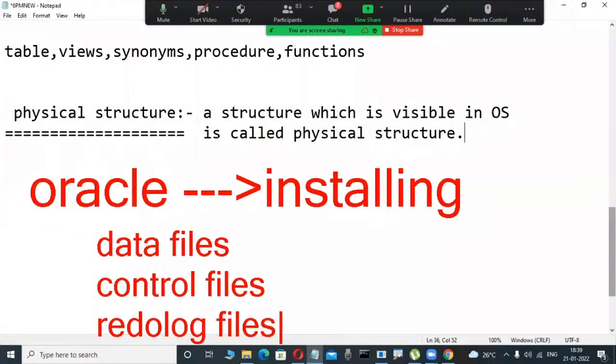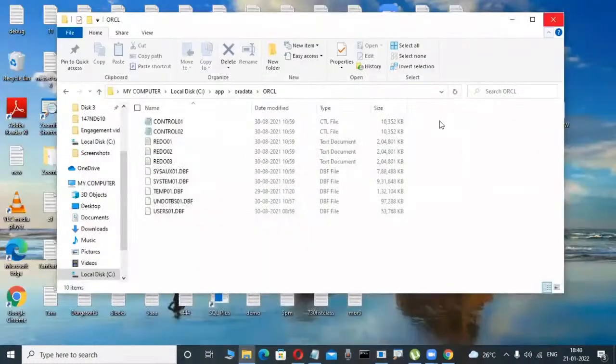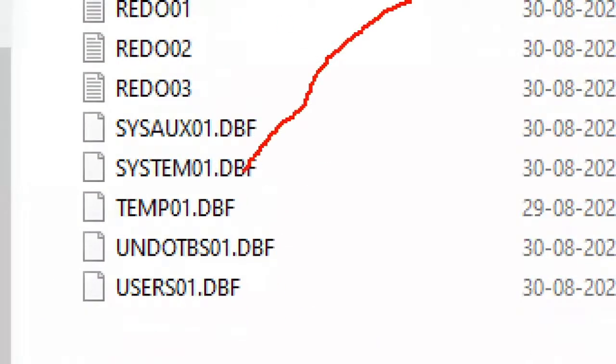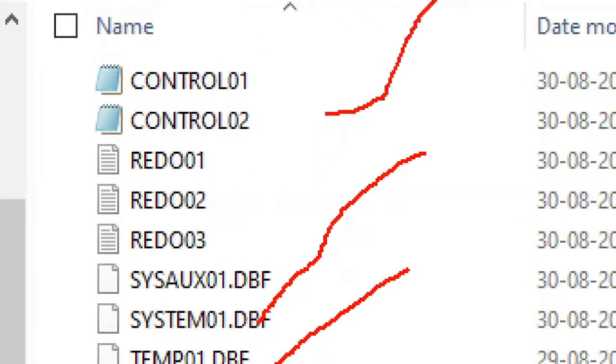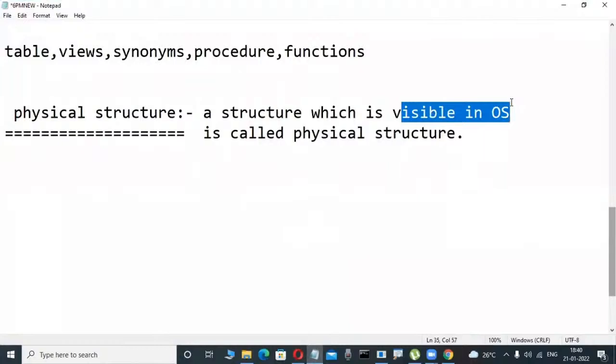You don't have an idea of these yet. In the future, in the DBA concept, I'm telling this as a rough introduction in our course. Observe here, whenever I'm installing Oracle software, for example, some files are automatically created in a disk, in the C drive, D drive. These are data files, .dbf files. What is this? You don't have an idea, later you will be familiar. Here control files, and redo log files. These files are why we say a structure which is visible in operating system is called physical structure.